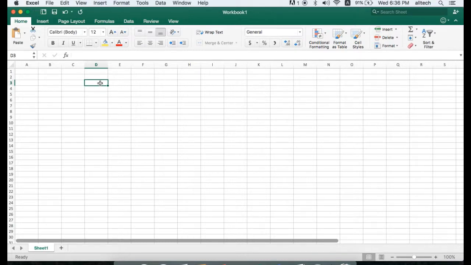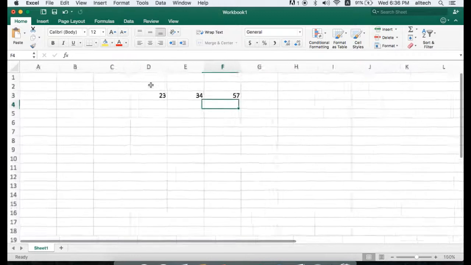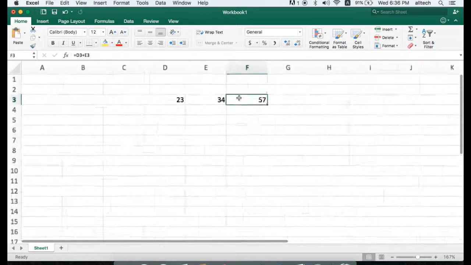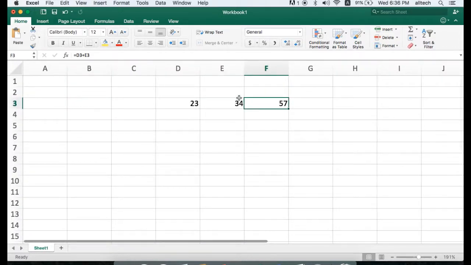For example, if I have values 23 and 34, and I have a formula here, so 23 plus 34. Well, to tell you, this video is for people who have been using Excel but want to learn a few tips and tricks so that their work gets faster. So this is not for beginners who don't know Excel. So back to this, I have a number here, and I have a formula.